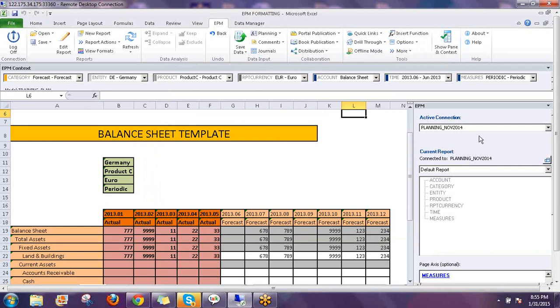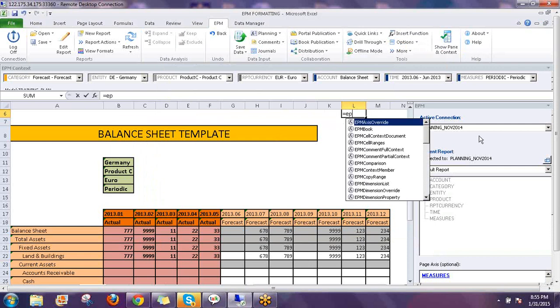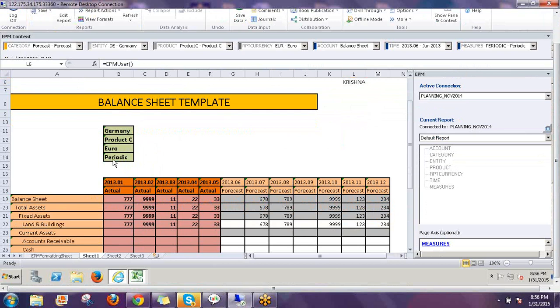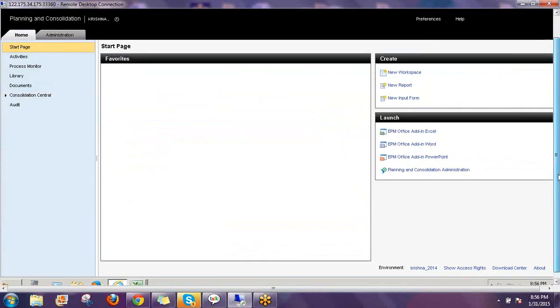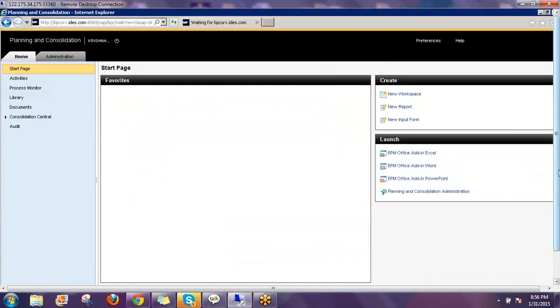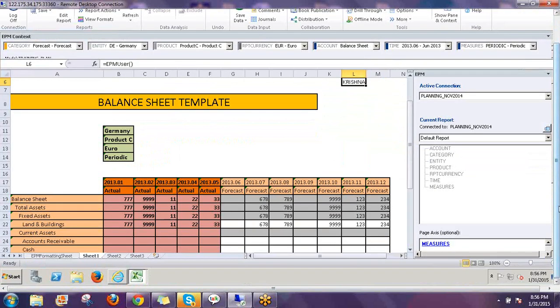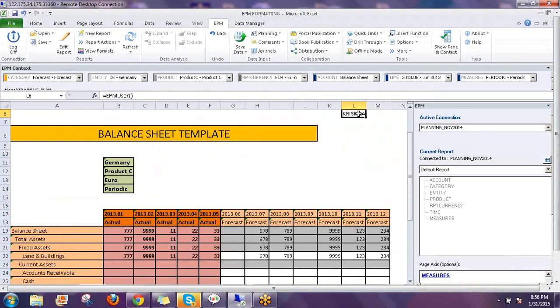Now you want to see which user has logged in to this template. There is a formula called EPM user, open bracket and close bracket. The system will automatically give the username. See, with username Krishna, I have logged in to this particular system. You can see here, I have logged in with username Krishna. So automatically the system will show you the user which has logged in to this particular template.